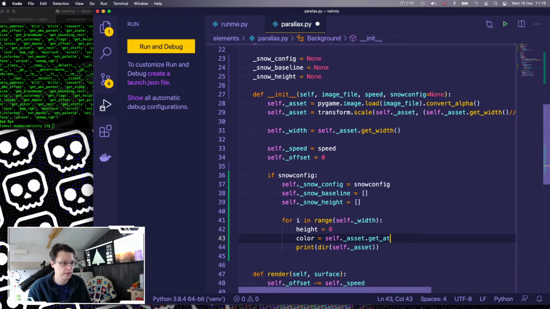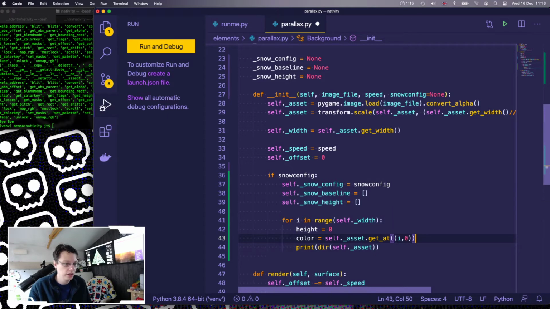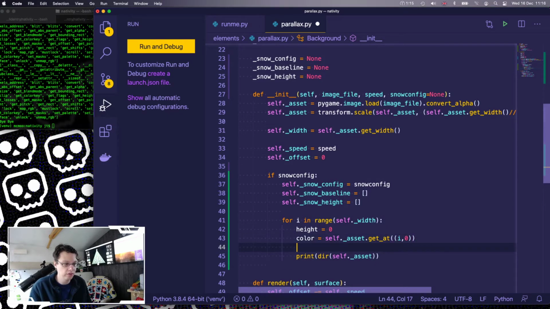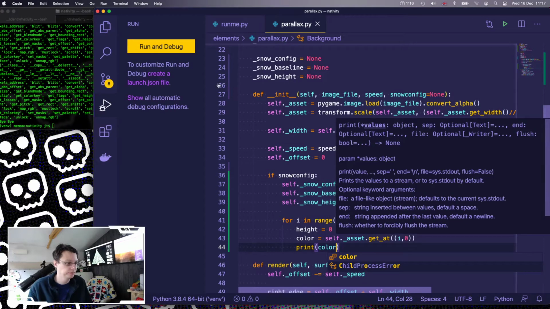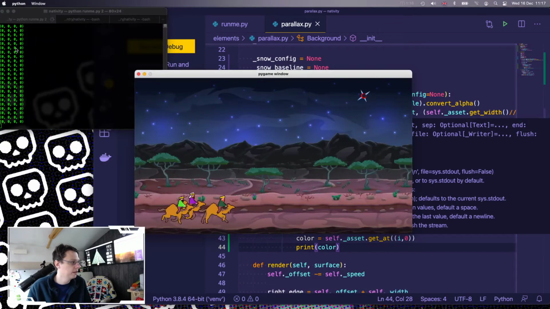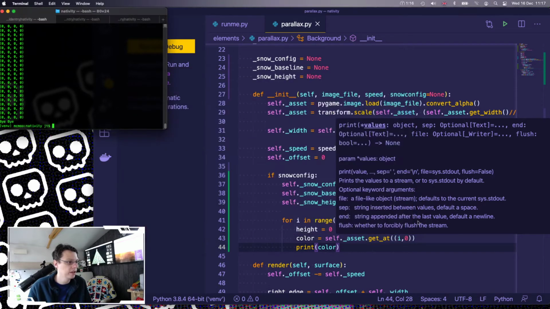And here's where my thing comes in. It actually takes a sequence, but I'm going to pass in an XY coordinate, across first, so i, naught, and that should give me a 3D color. So if I do print color there, that should give me a nice bunch of colors. And you see the last one is 0, which is what I expect it to be, so to be transparent.